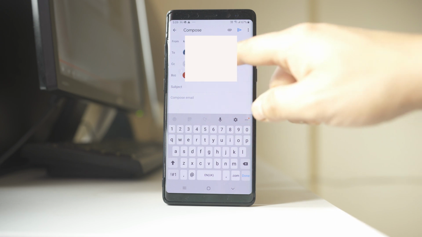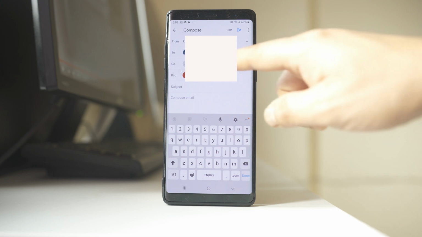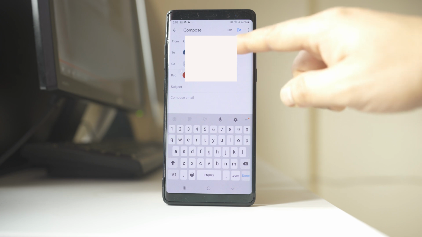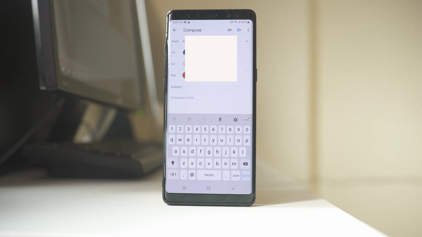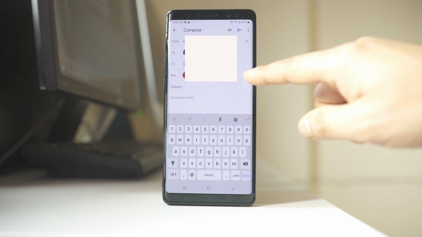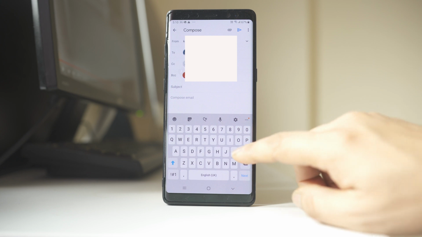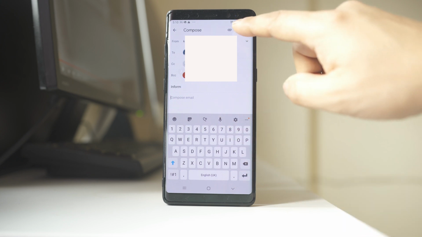Now the difference between CC, carbon copy, and BCC, which is blind carbon copy, is that the persons who are in this CC category will be able to know to whom other persons the same email was also sent. But the persons whose names are included in this BCC category, also known as blind carbon copy, won't be able to know to whom other persons this email was sent. So after you have composed the email, you can type the subject here, type the email, and then tap on send.